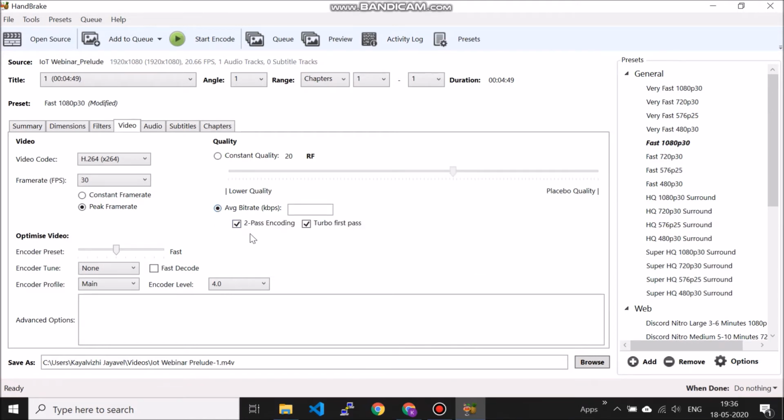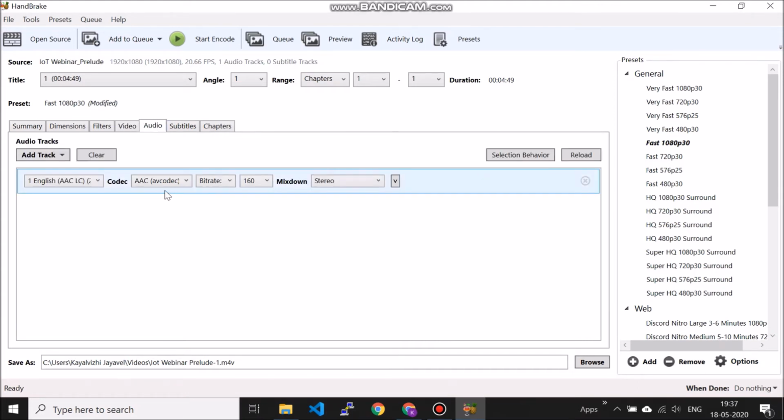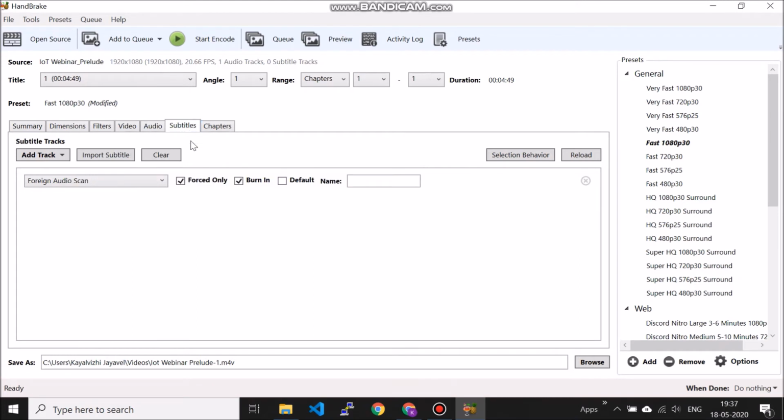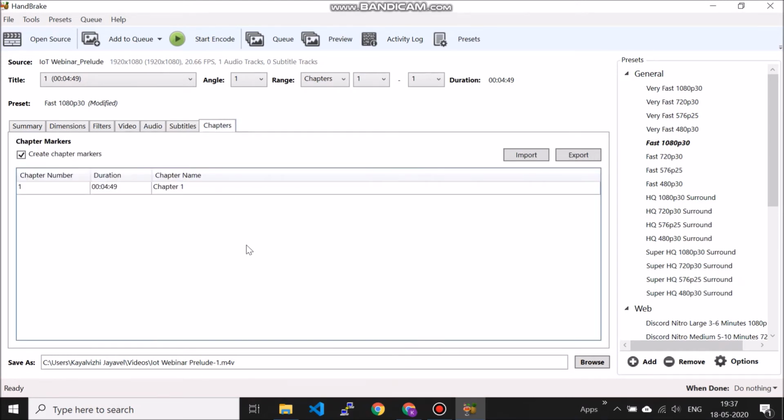So I'm just going to have this 2-pass encoding and turbo first pass set, and this I'm not going to touch anything, and this I'm going to set as same as source, because we don't know, it may be 24 or 30. For safety we are going to have same as source, so it will be variable frame rate, which is recommended. And then audio, usually people use AAC audio codec, and then 160 or anything you wish, you can just calibrate. And then this mixdown, usually we take stereo. Subtitles, if you want, you can add them. And then chapters, nothing much.